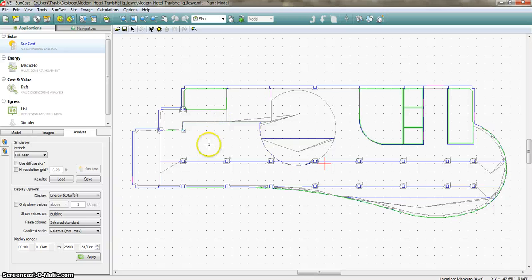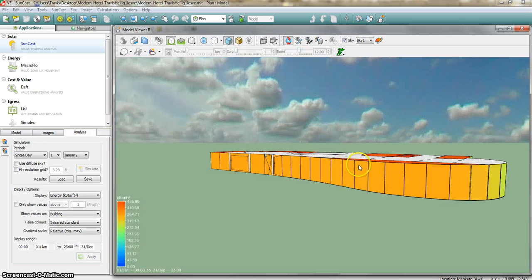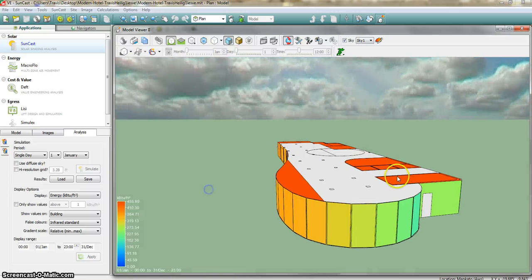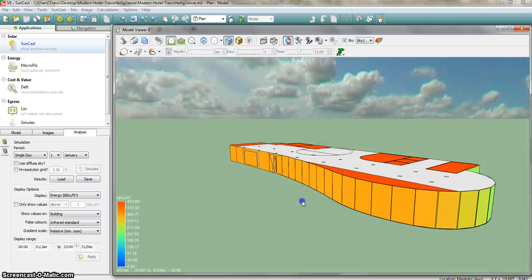Okay, and once that's done running through its simulations, which takes about 3 minutes real time, come over here, we'll hit apply, and the viewer is going to load. Once it's done loading, it'll spit out a color chart, and you can change what kind of colors you want to look at. This is in kBTUs, which is kilo British thermal units, and we can spin around and look at the entire building.